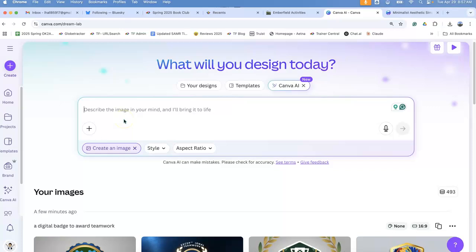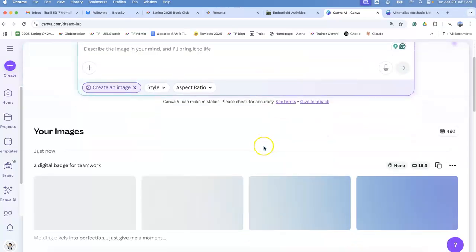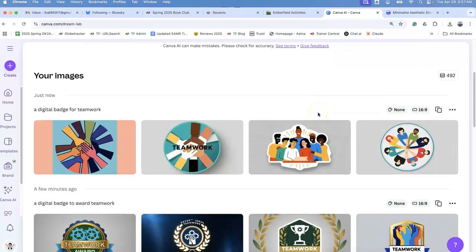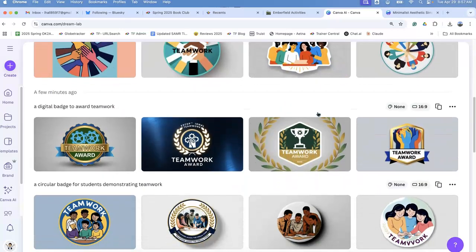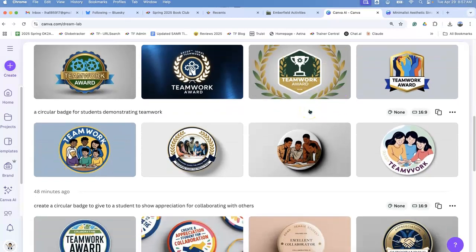Okay, I'm going to create a digital badge, and I'm going to start by creating an image. I'm in Canva AI, create an image, and I want a digital badge for teamwork. And I'll click to start making it. Your designs will show up underneath. And you can see I've got these round options that I can use. And if you try again, you'll get all kinds of different options that you can add or change.